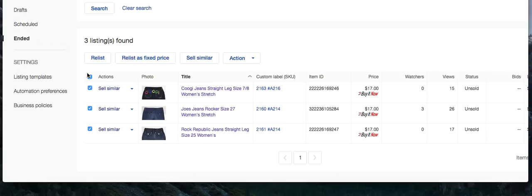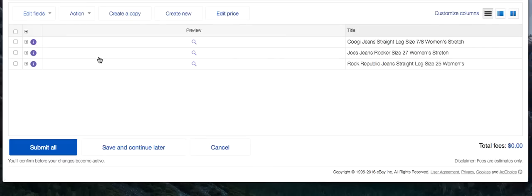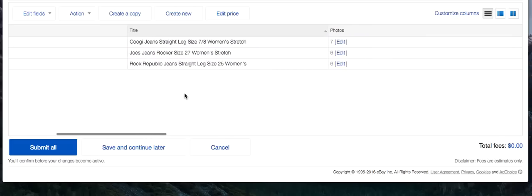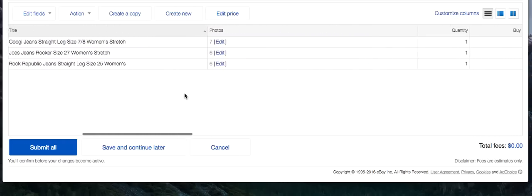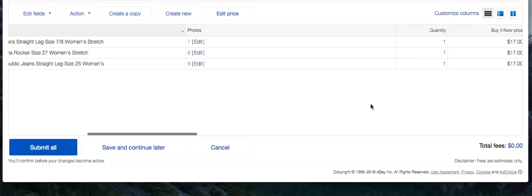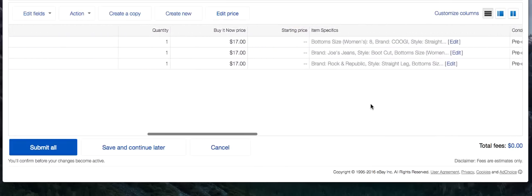So first we're going to select all 3 at once, and we're going to go ahead and do relist. And it's going to spin for a moment. And now this screen is going to pop up all kinds of information about your listings. Basically right here, you can go in and you can see everything about these 3 items that you did. Like for instance, I see I have 7 photos of this one, 6 and 6 here, a quantity of 1 on each item, the buy it now price of $17.